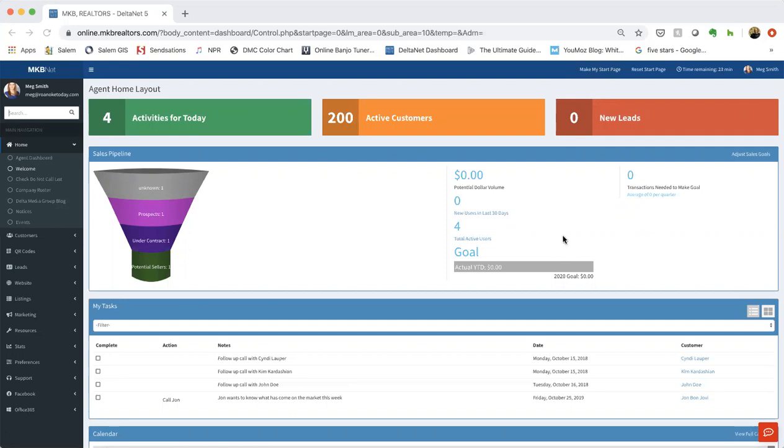So you're going to start at the DeltaNet. I've already logged in and it gets you to your welcome screen. You can see that this is sort of a snapshot of what's going on with your customers today. I have mostly a database full of test clients, so a lot of these people do not have all of the information that a regular client would have, such as search history or whether or not they're buyers or sellers, or their addresses, things like that. But we can still do this demo.